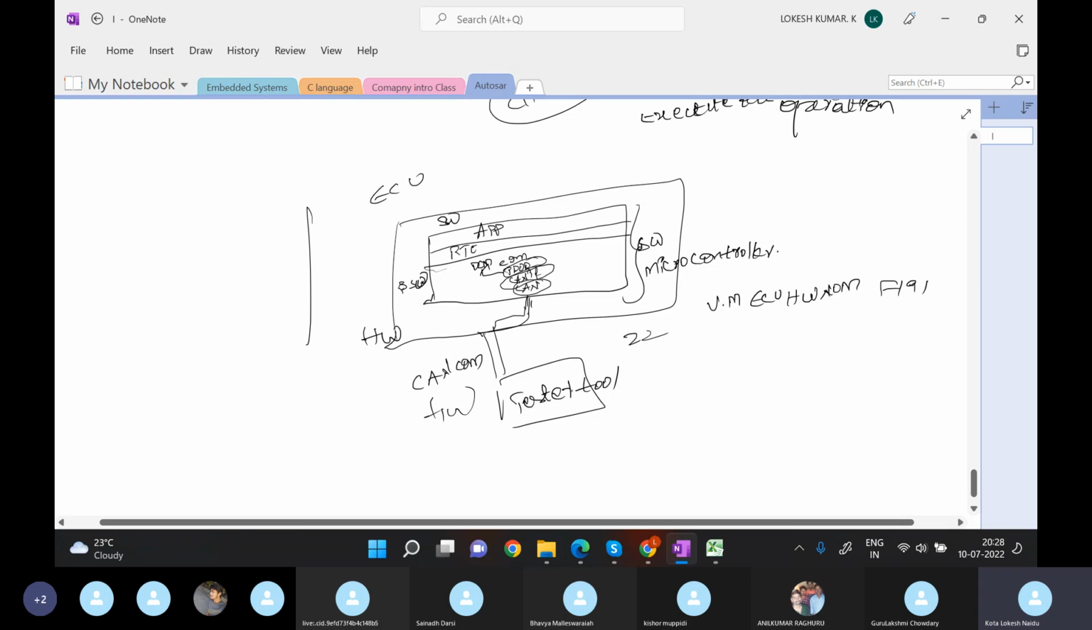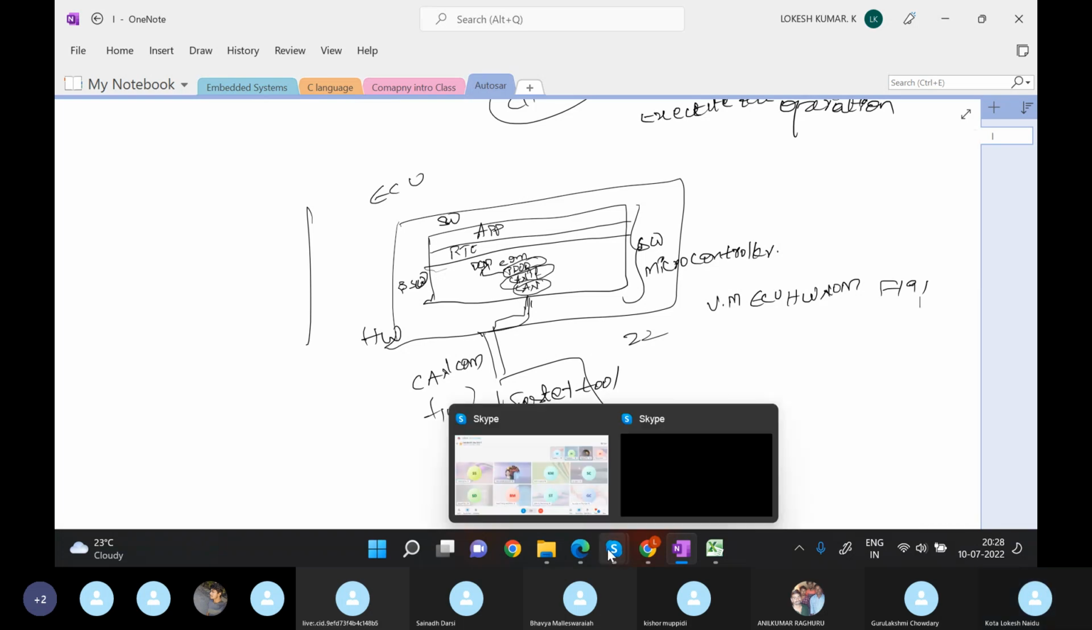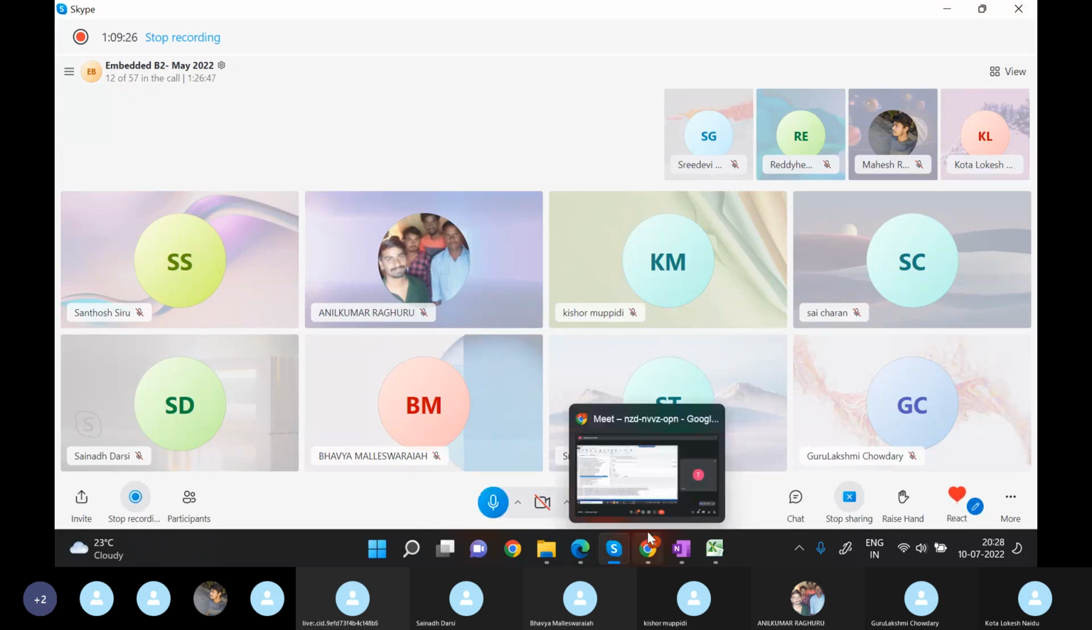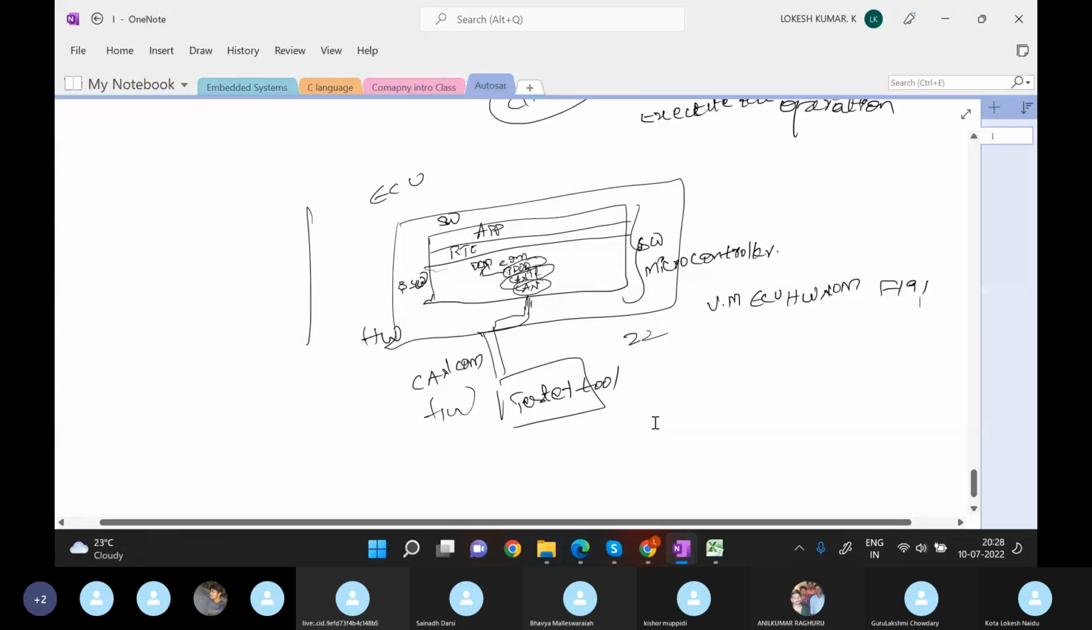So what request will you give from the tester tool? 22 F191 we will be giving. This is the request from the tester tool. So 22 F191 will come to the DCM on this path. Got it, guys? Any doubts till here?